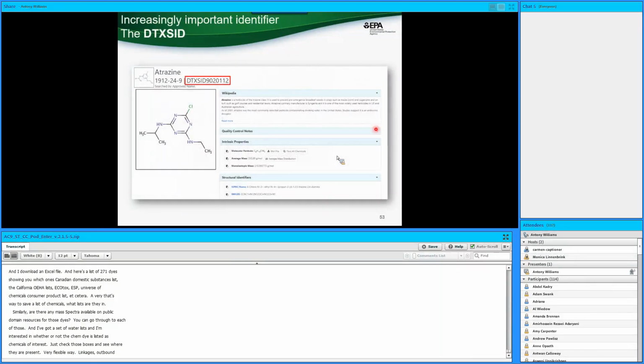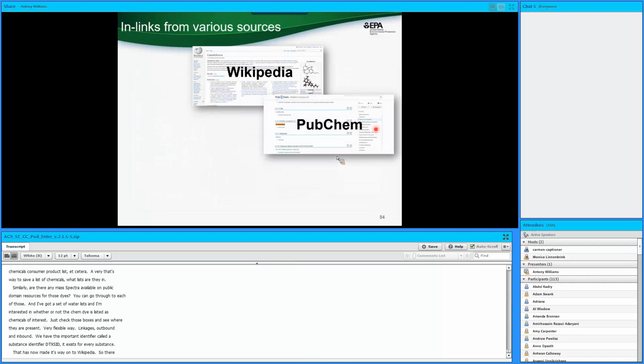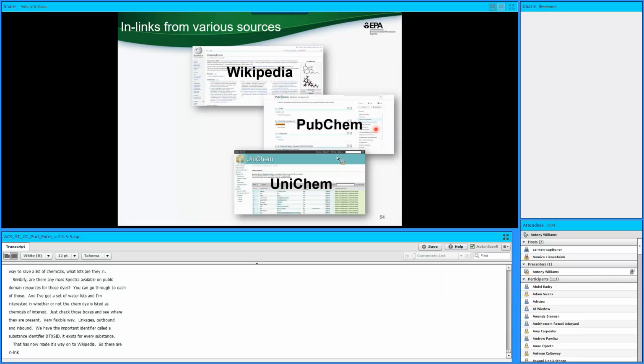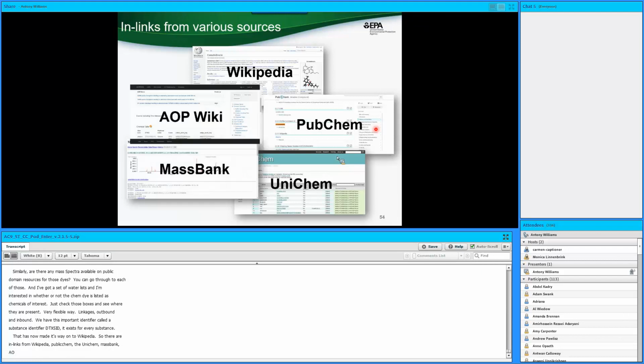We have this important identifier called the substance identifier, DTXSID. It exists for every substance. That has now made its way onto Wikipedia. So there are inlinks today from Wikipedia, from PubChem, from UniChem at the European Bioinformatics Institute, from MassBank for mass spectrometry, and from the AOP Wiki, and tens of others have harvested our chemistry, taken those DTXSIDs, and have inlinked to our application. Anybody linking in gets to land at a chemical page and take advantage of what we have.